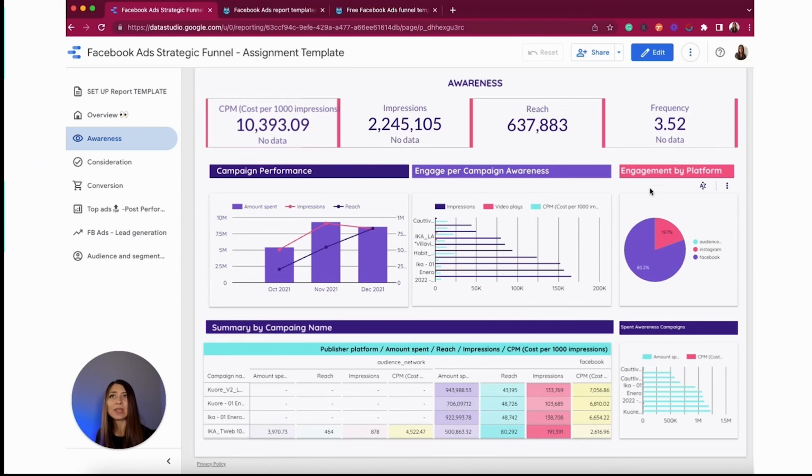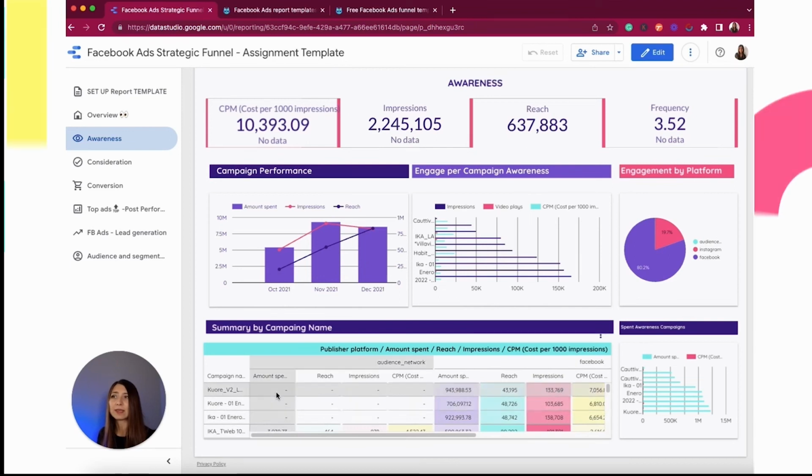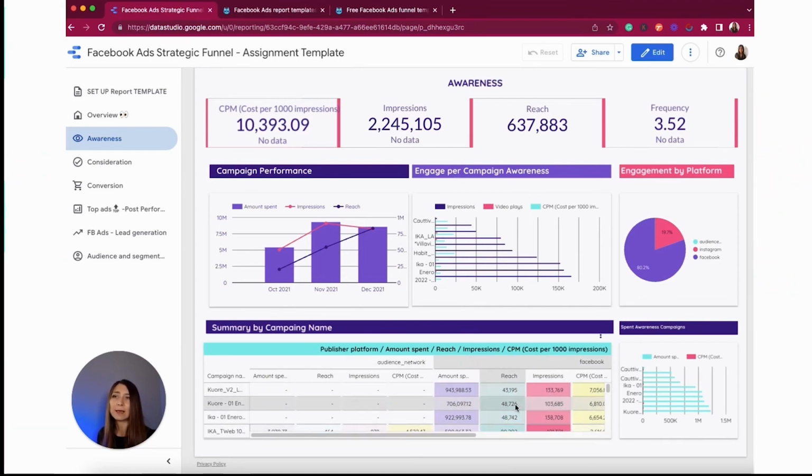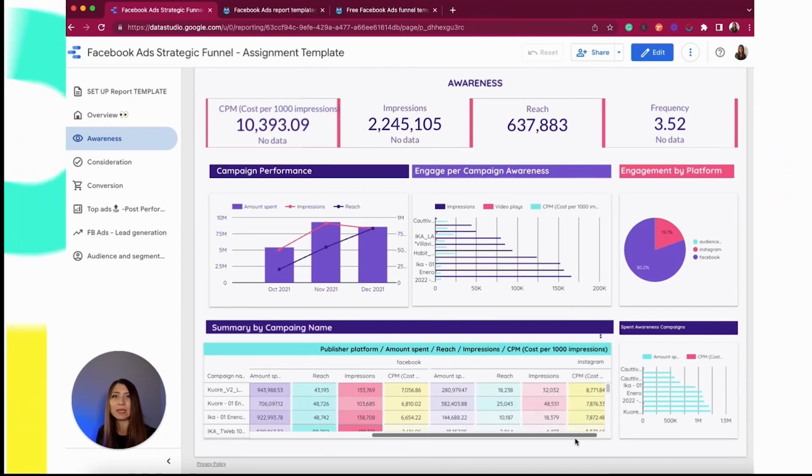And the other thing is the engagement by platform. As you can see here, I have both of them because I have a campaign that runs on Facebook and another campaign running at the same time on Instagram. So this is a complete visualization of your campaigns in only one dashboard. Here I also have information about the campaigns, and it's the same content that we are seeing in our native Facebook ads platform.